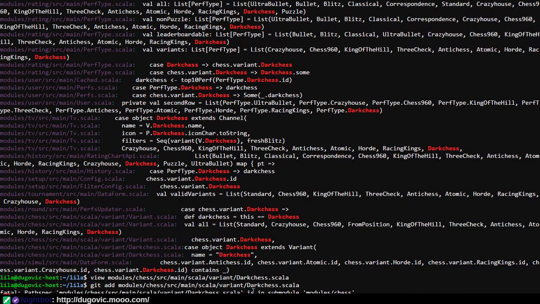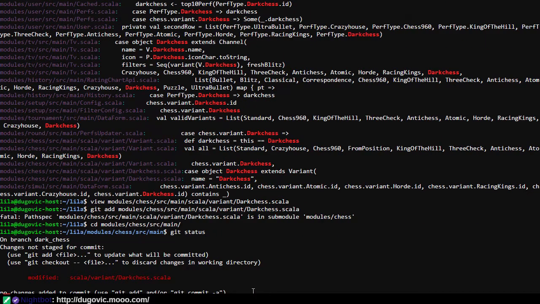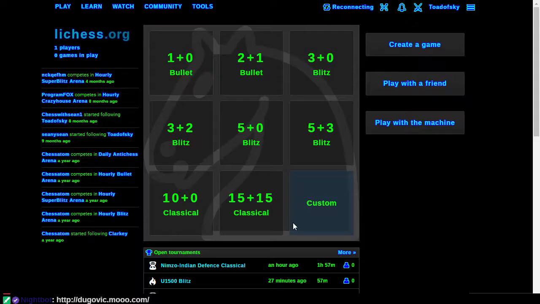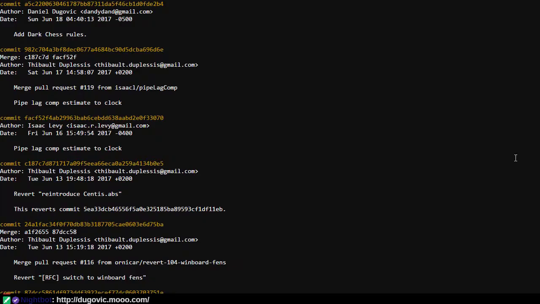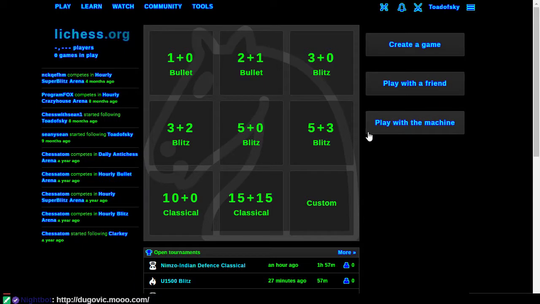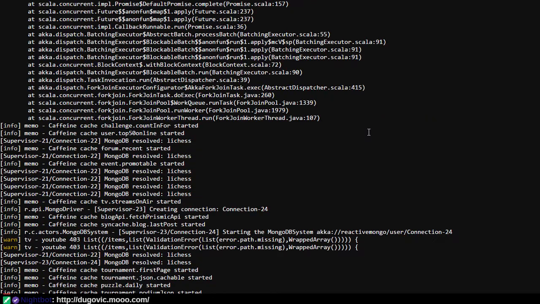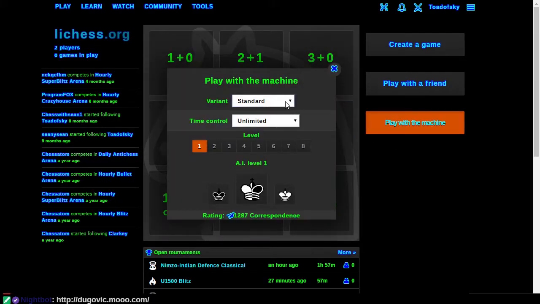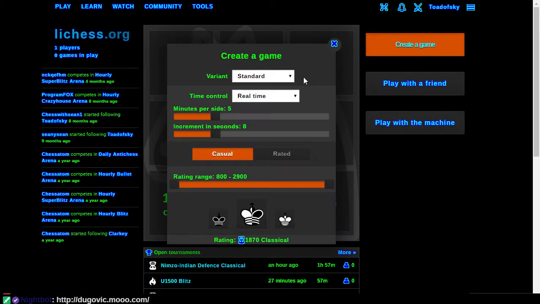Oh, right. That's part of, well, let's go into that module, chess. Source main status, git add dark chess, git add scala up status, git log. Alright, and soon enough we should be able to see the name dark chess as a selectable variant. But I think I want to amend this previous commit and just force push my change. Because nobody's using my repository other than me, so having two separate commits that achieve the same thing is a bit silly. Okay, create a game. Dark chess.